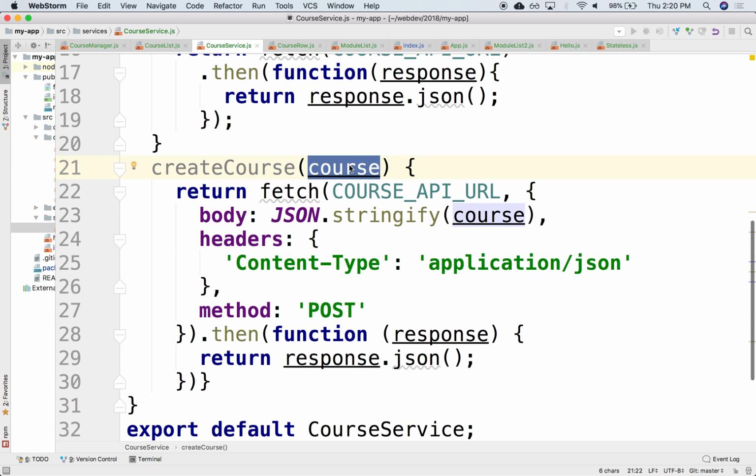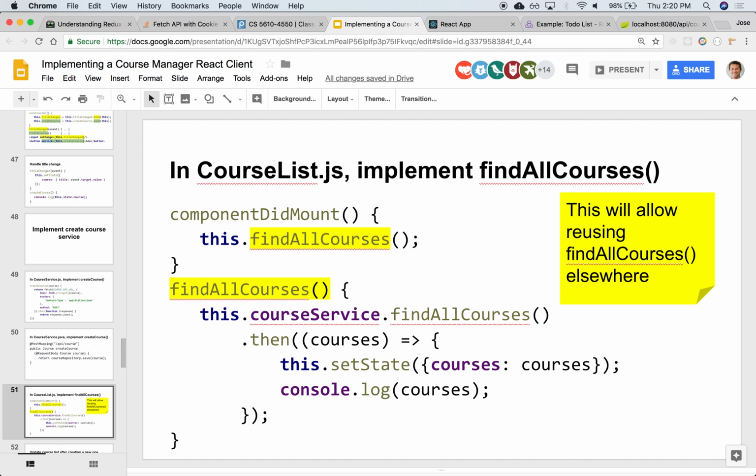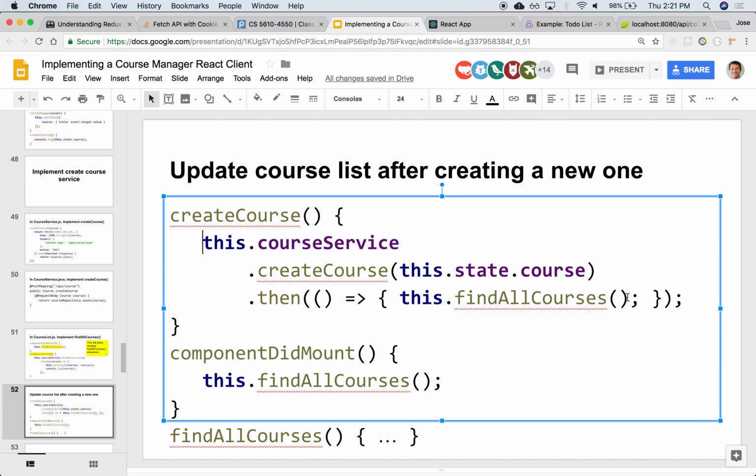If we go back to that button, we can call it. I think, do I have it? Yeah, there it is. The create course handler. There we go. So in the create course, we're going to call this course service create course. All right, so let's do that.